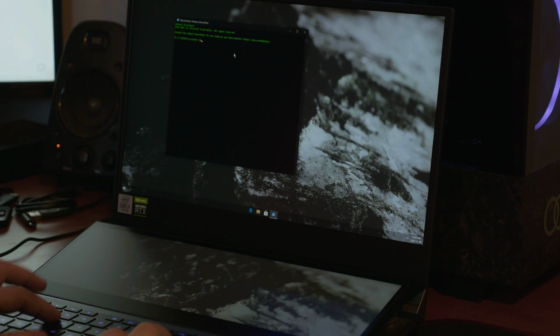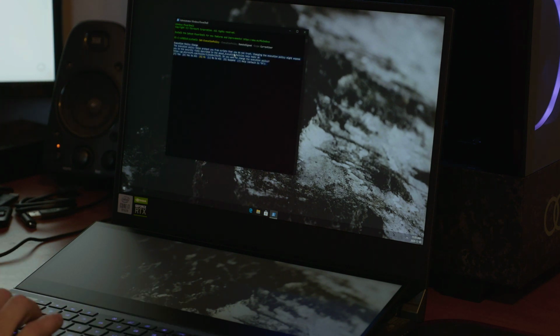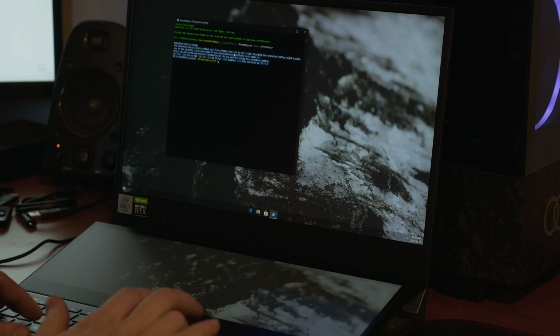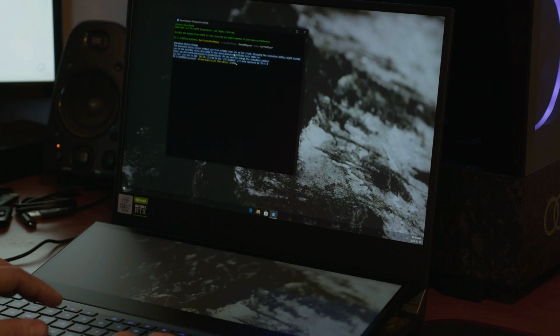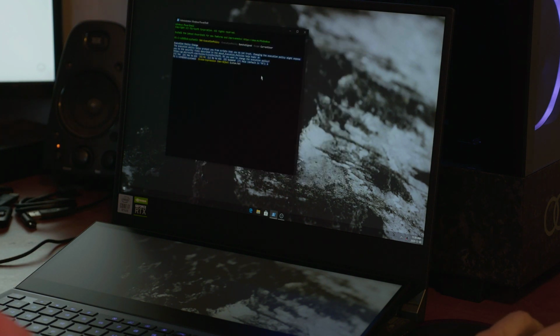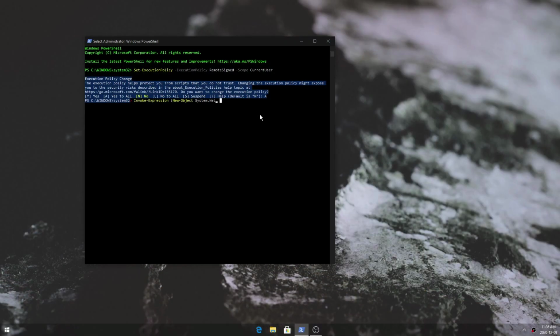Perfect. So now we're going to type in Set-ExecutionPolicy RemoteSigned -Scope CurrentUser, and A for yes to all. That's good. Now we want to actually install Scoop, which is Invoke-Expression, and bracket, New-Object System.Net.WebClient, bracket, dot DownloadString, bracket, https://get.scoop.sh. I just realized OBS wasn't running, so let's start that back up.